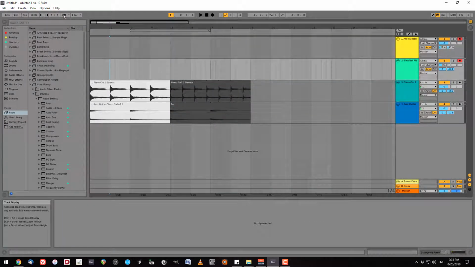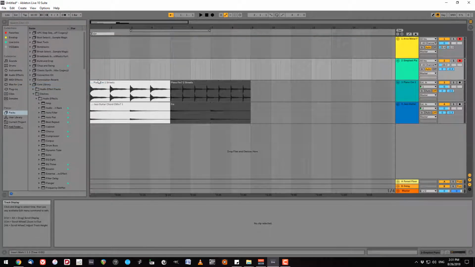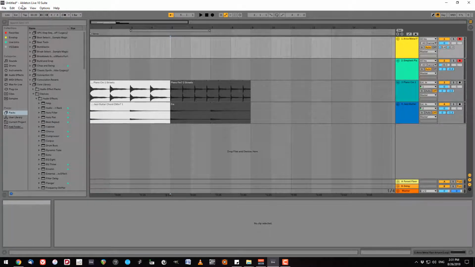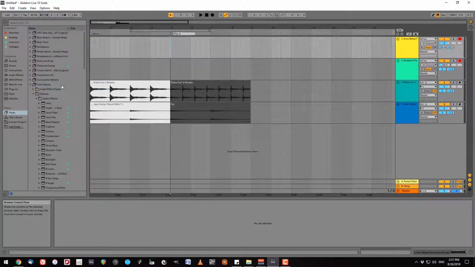Now I can also, if I really want to get technical with this, go to Create and add Locator and add a verse locator and add a chorus locator. And this will just allow me to really kind of know where everything's at.